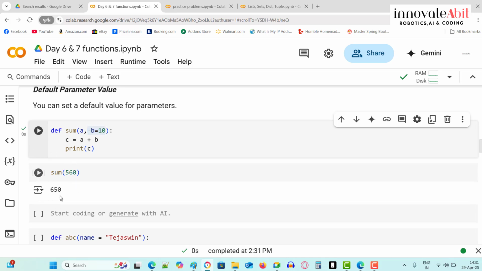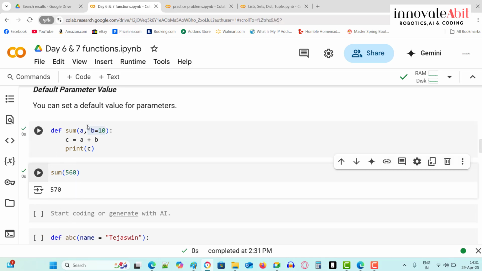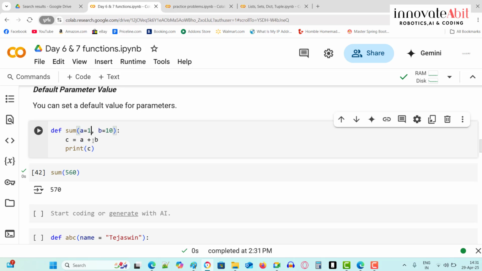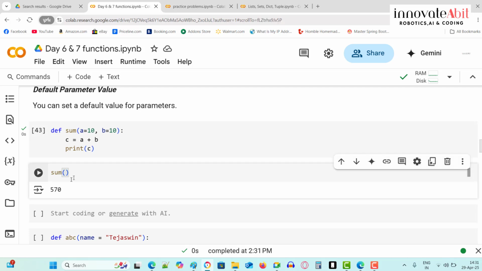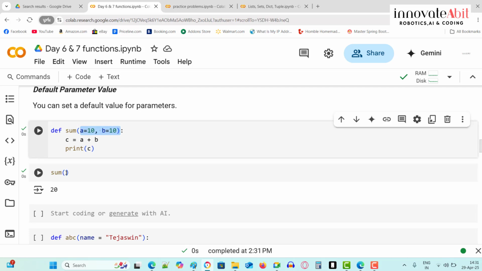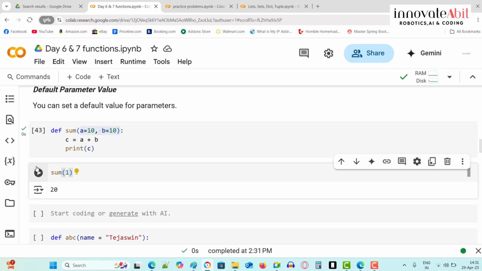Okay? Yes, sir. So we can give the default value for both the variables. Now see, if I call the function with just the name, it will not throw an error. It will just use the default values. If I pass 1, it will use that 1, so 1 plus 10. Understood? Yes, sir.